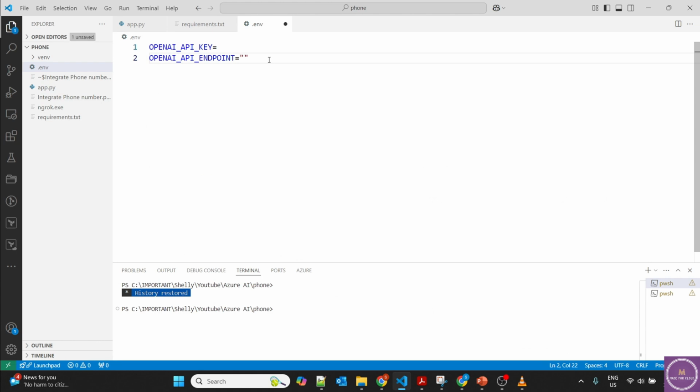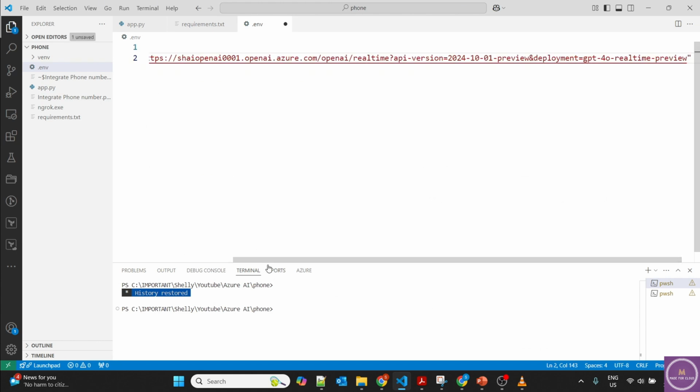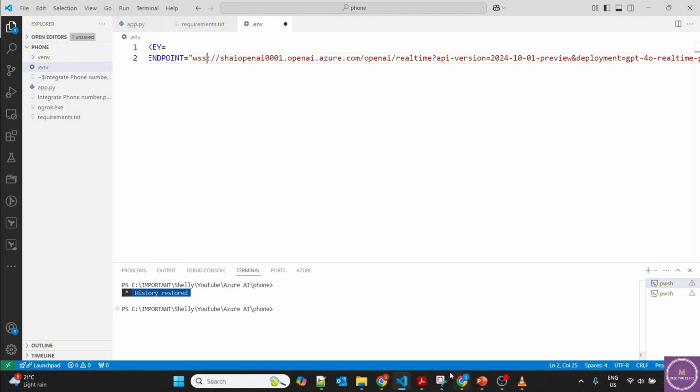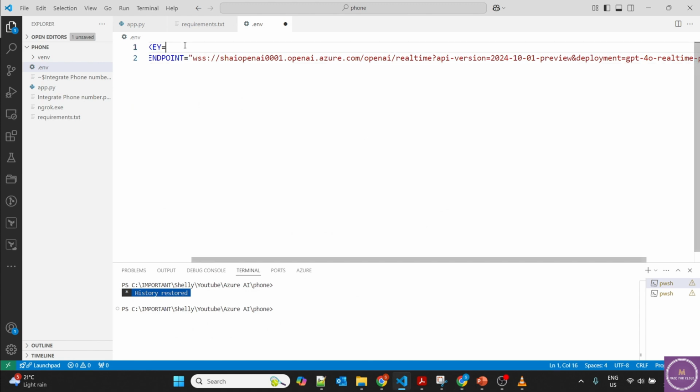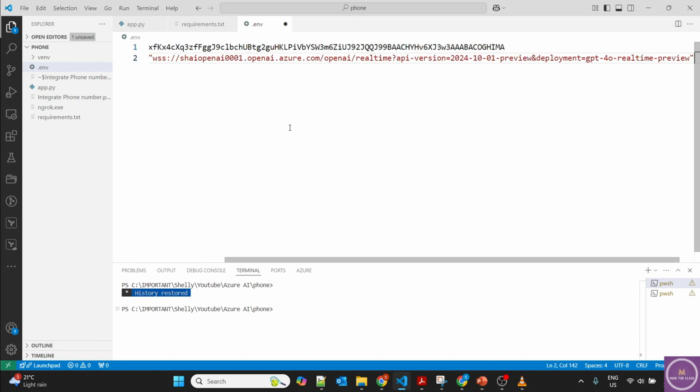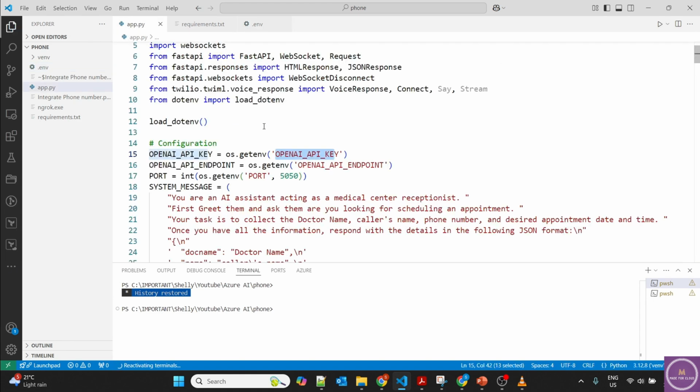I'll paste it. However, instead of HTTPS, I'll provide WSS so that it's WebSocket secure. WSS. And for the key, I'll copy the key. And don't worry about the key, I'll just delete it before uploading this video. So let's save it. Let's go back to our application, app.py.